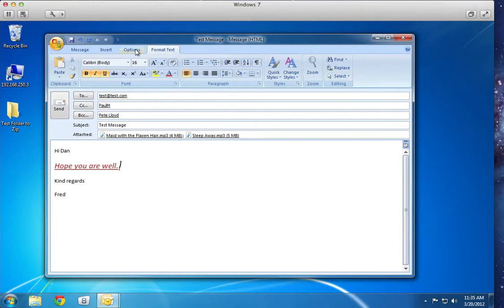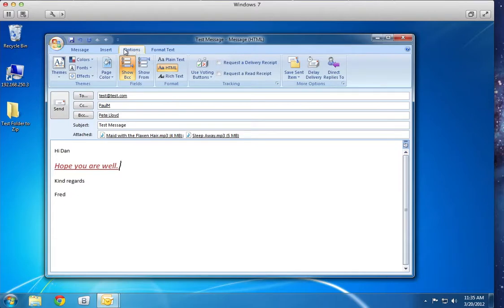So to change to plain text, we come across to the options panel. There are three types of emails. Rich text is a sort of mixture between the two. So this has all been HTML, because it's given us all this ability to have lovely colours and things like that. I can simply change this to plain text.